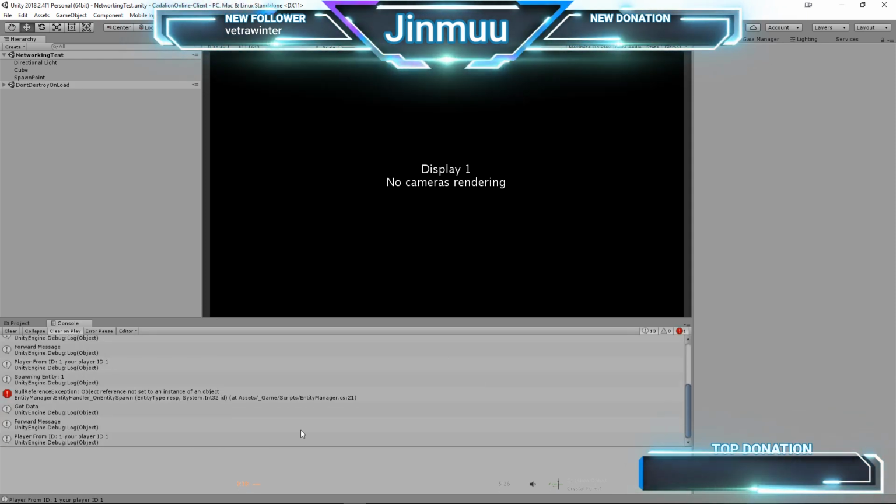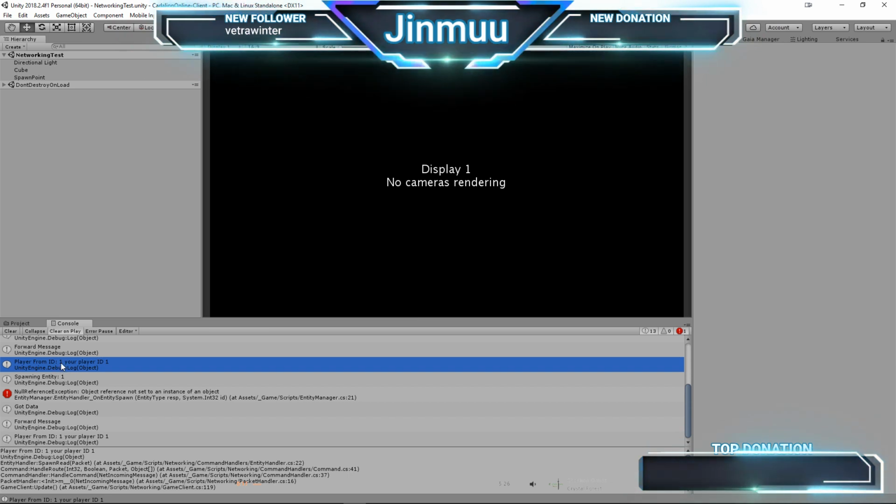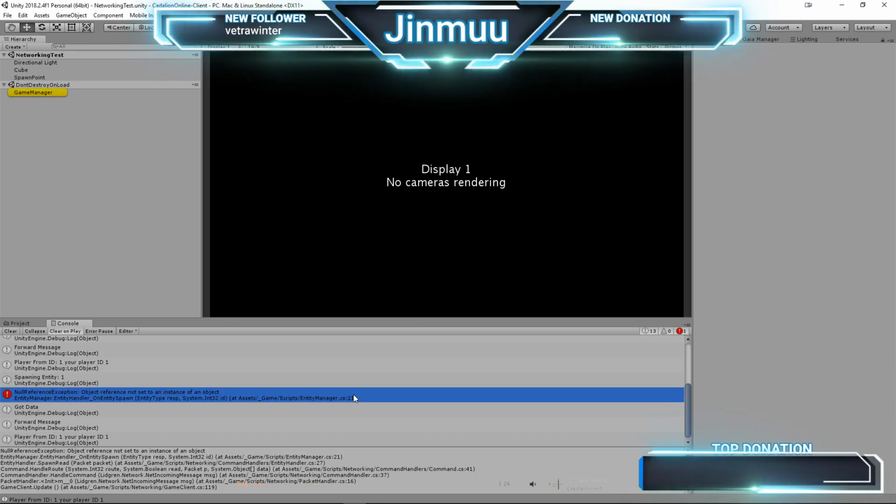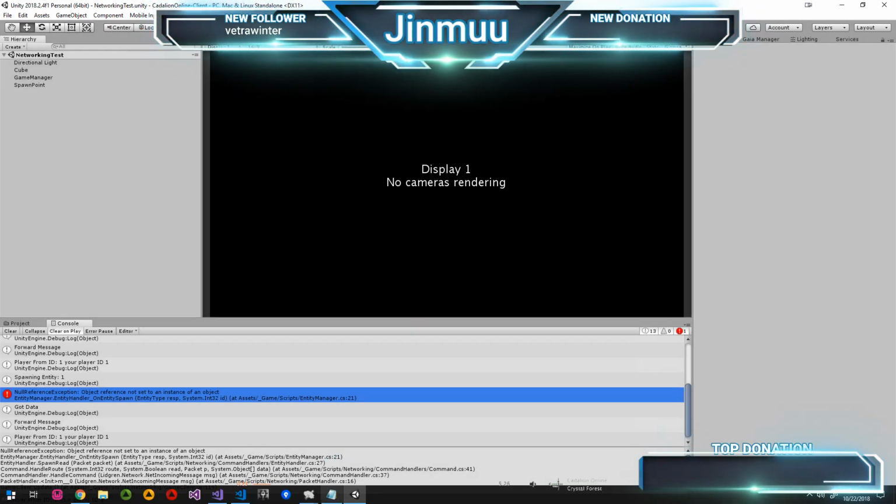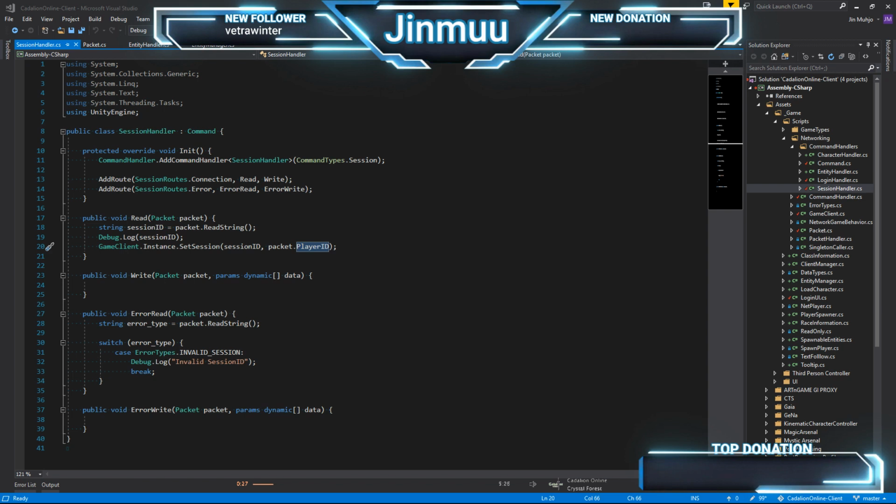Okay, so now my from ID is 1 and my player ID is 1, which is what we want. So now the question is line 21. So now our server connection is fixed.